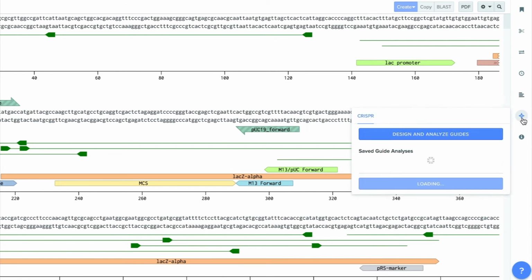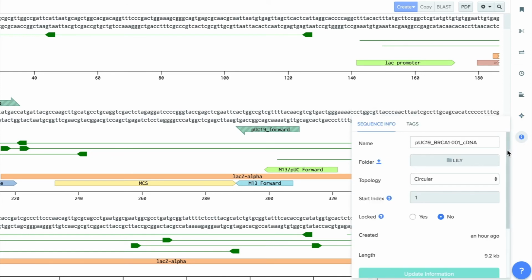The icon below opens CRISPR tools. Using these tools, quickly design and analyze guide RNAs and design homologous recombination templates. Finally, the eye icon opens additional customizable information about your sequence. Most notably, you can change the topology of your sequence from circular to linear, or vice versa, by opening the topology dropdown.